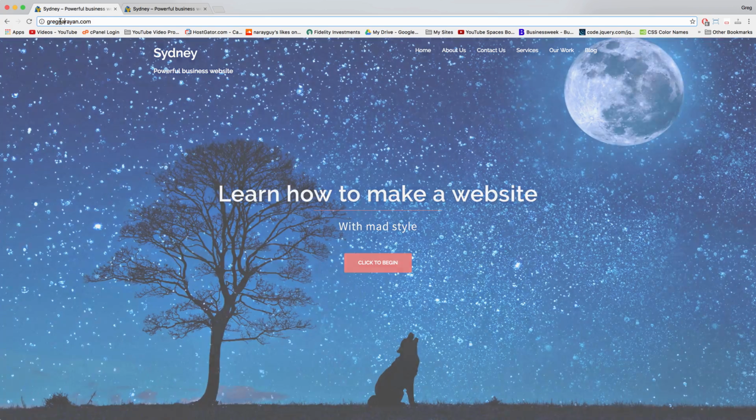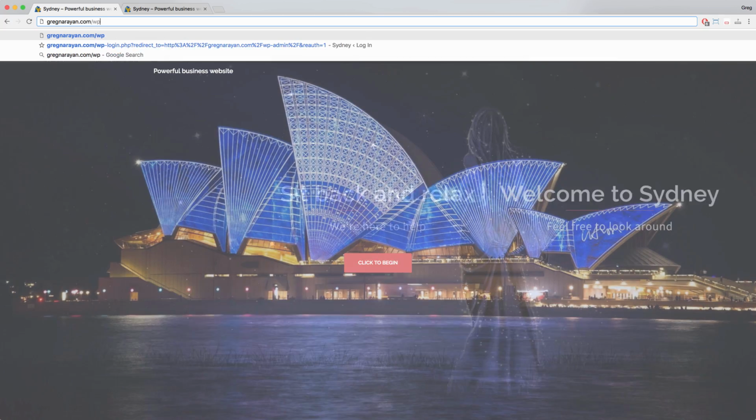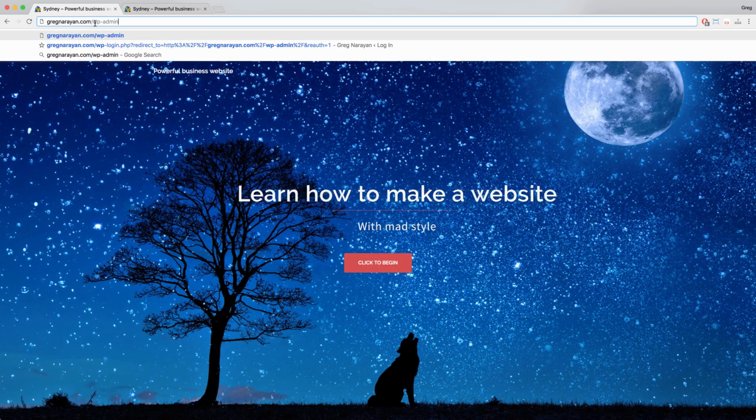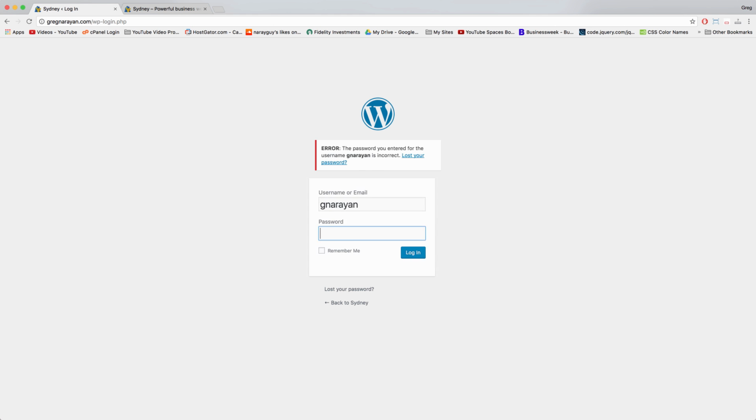I'm just on gregnarayan.com, which we set up. And let's log in. That's the first step. So yourdomainname.com/wp-admin and hit enter. Alright, then we can log in. And if you lost your password like I have momentarily, you can click lost your password and WordPress will re-email it to you, and then you can reset it. But I think my memory lapse is gone.